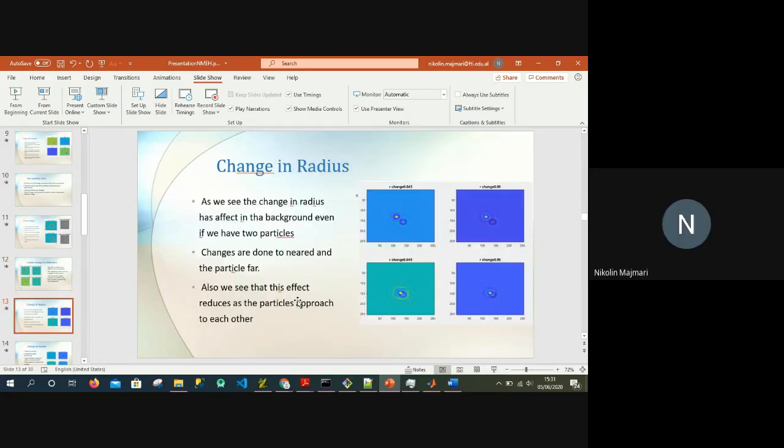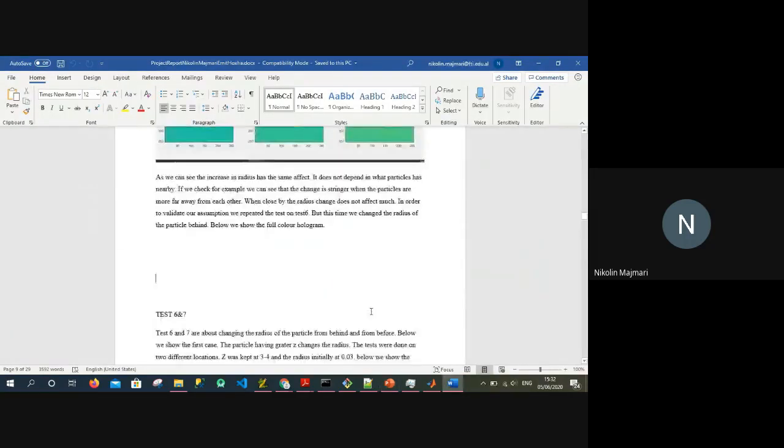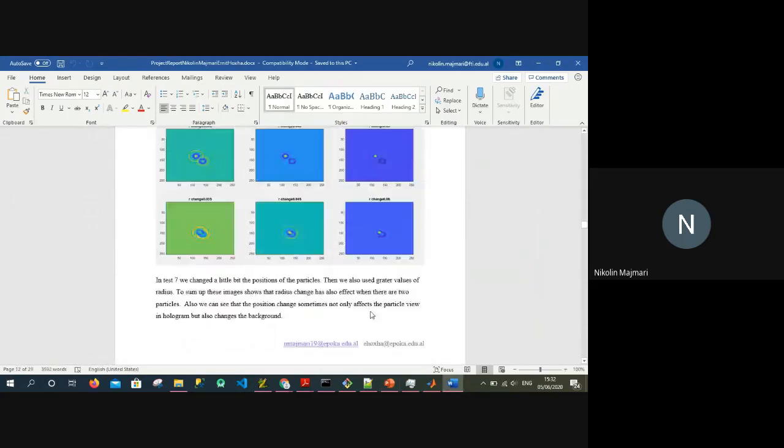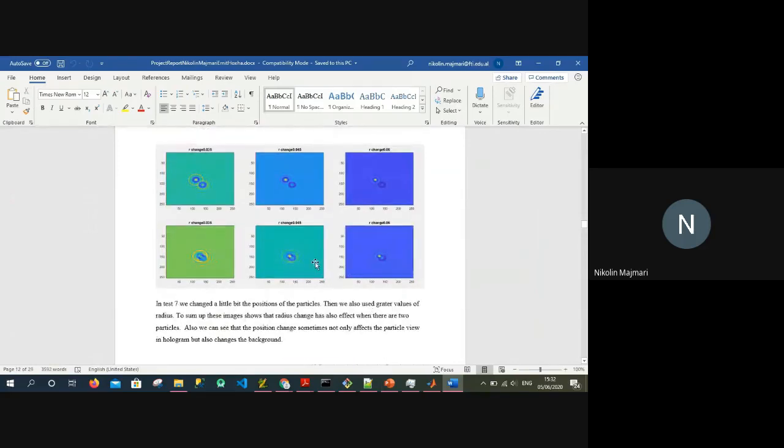Here we also tested the change in radius. As we see, when we change the radius, it mostly affected the background. I don't know if we can check it here. I think it's this. Yeah, mostly it affected the background of the image, so it doesn't have any effect on the interference.